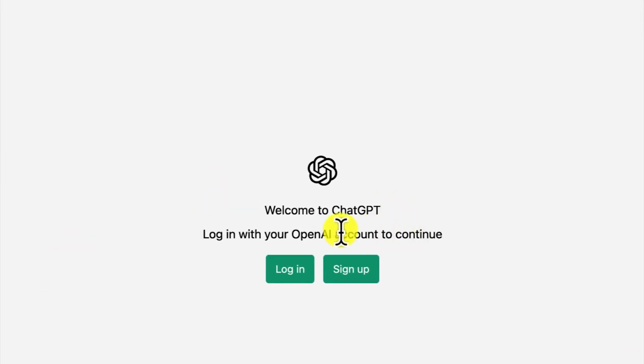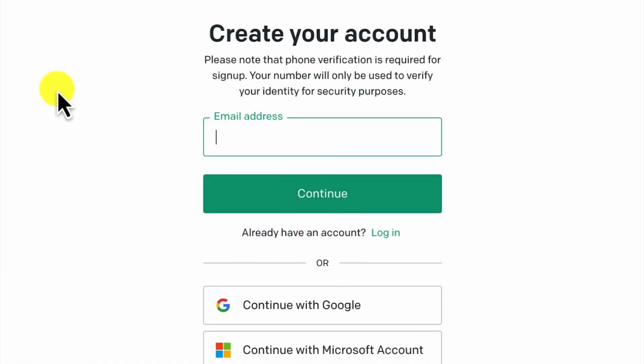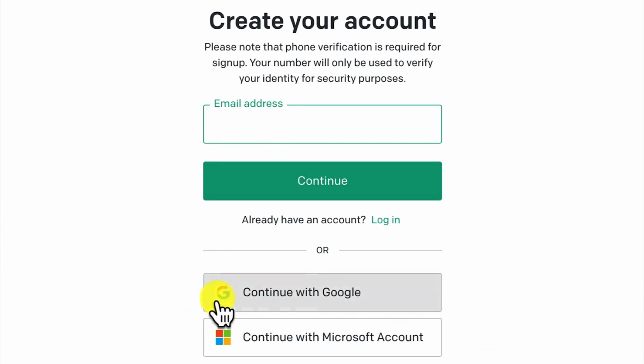Welcome to ChatGPT. Log in with your OpenAI account, or you can sign up to continue. So let's say we are signing up. We're going to sign up to continue. So click on sign up, and you'll be brought to this very platform where you can sign up with your email address and password, or if you have a Google email account open, you can also use your Google account directly to just log in. Or if you have a Microsoft account, you can go ahead and log in with Microsoft.